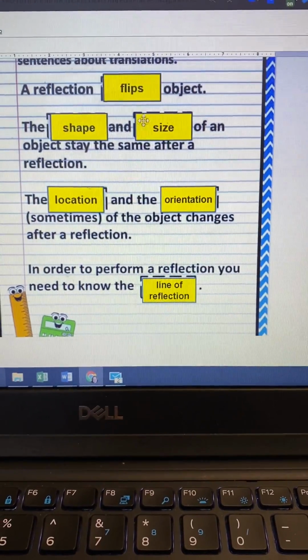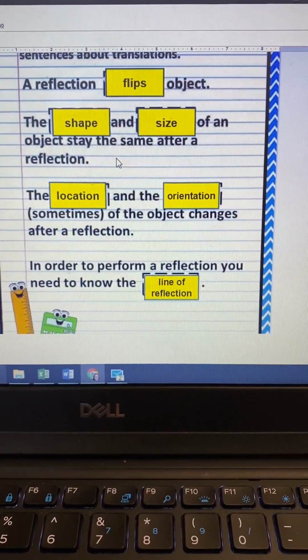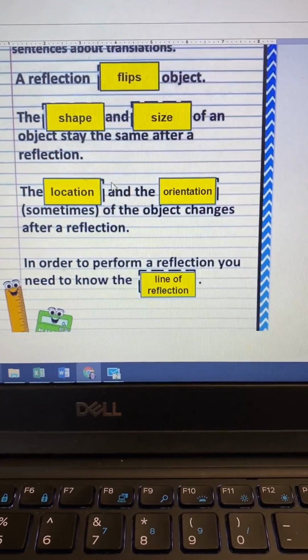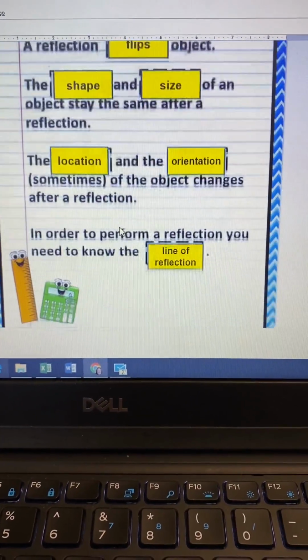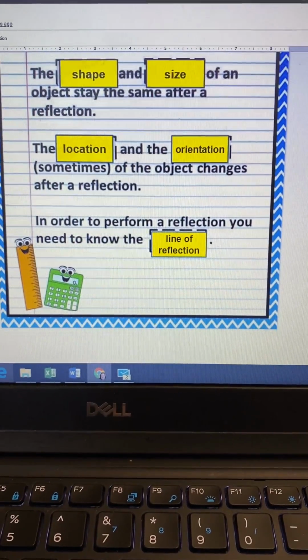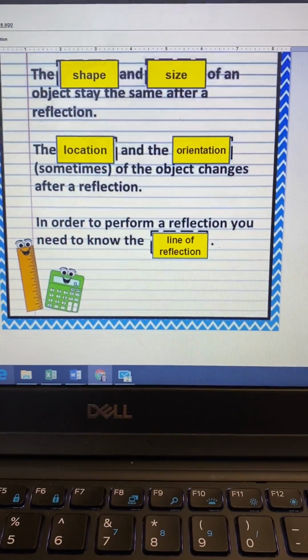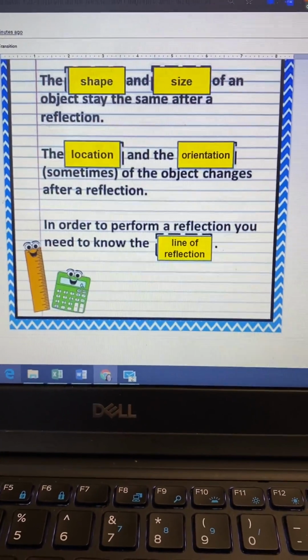A reflection flips an object. The shape and size of the object stay the same after the reflection. The location and the orientation sometimes of the object changes after reflection. And in order to perform a reflection, you need to know the line of reflection. Basically, you need to know how far away from the mirror you are when it flips.